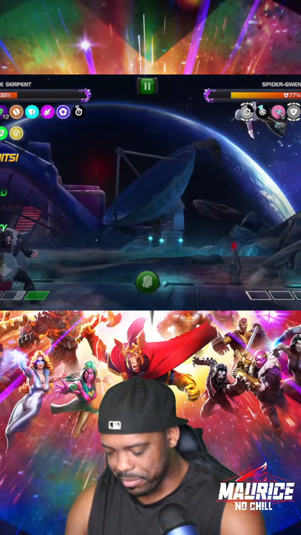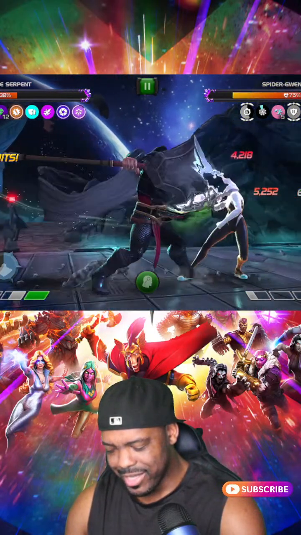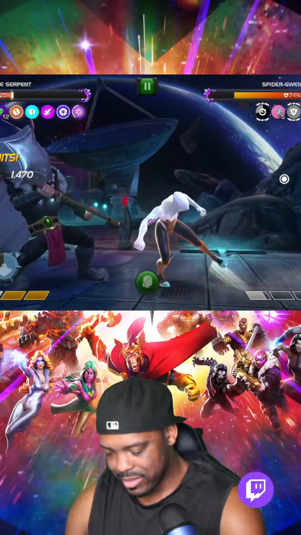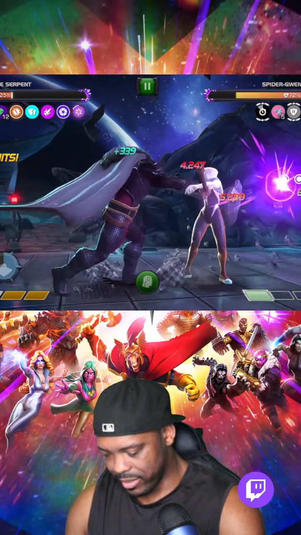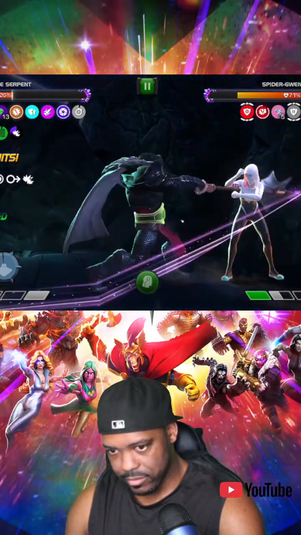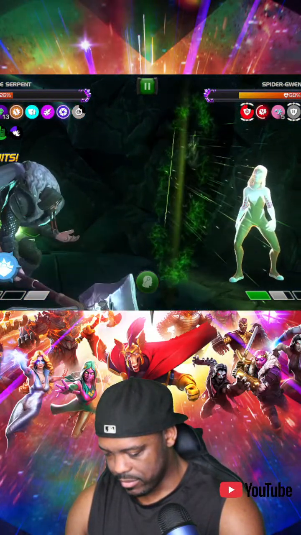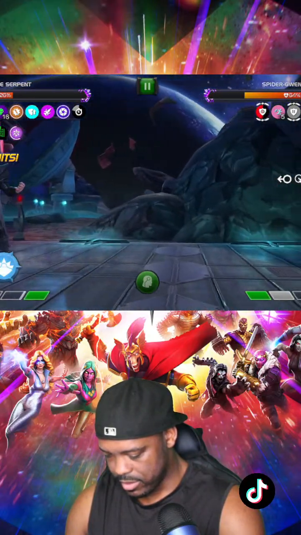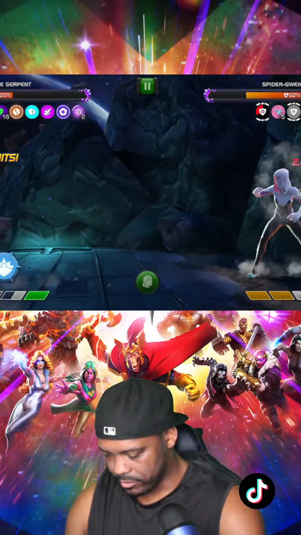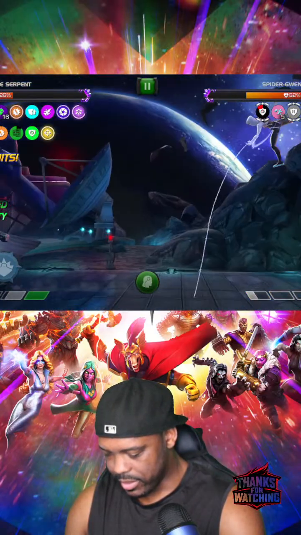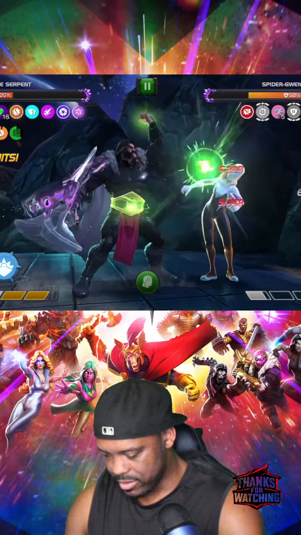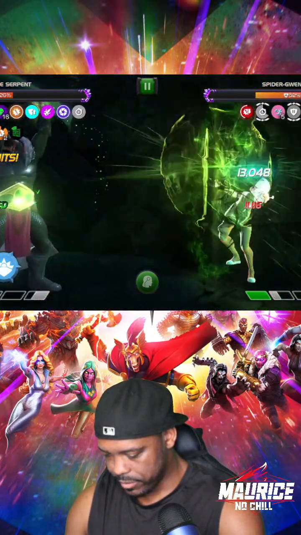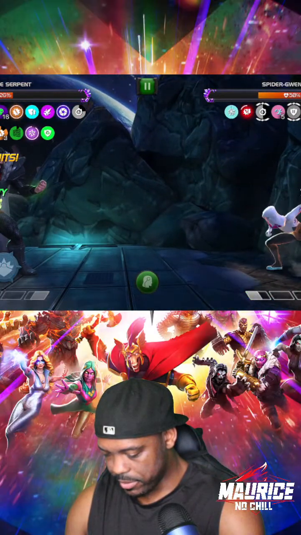Spider Gwen got a buff a while ago, but I haven't really seen anything else about her recently. All right. Thank you. Just use it. It was actually pretty good.